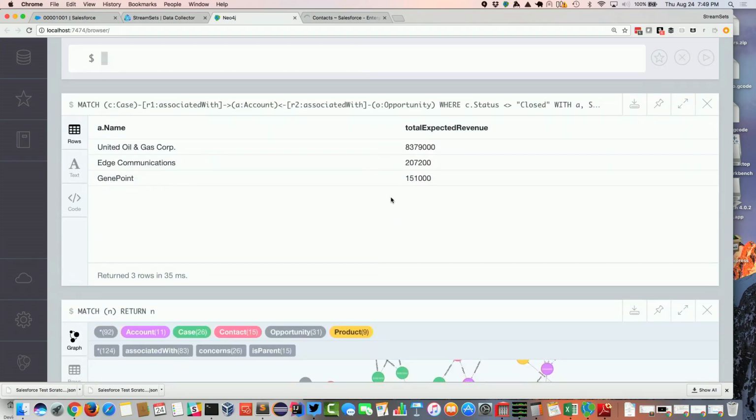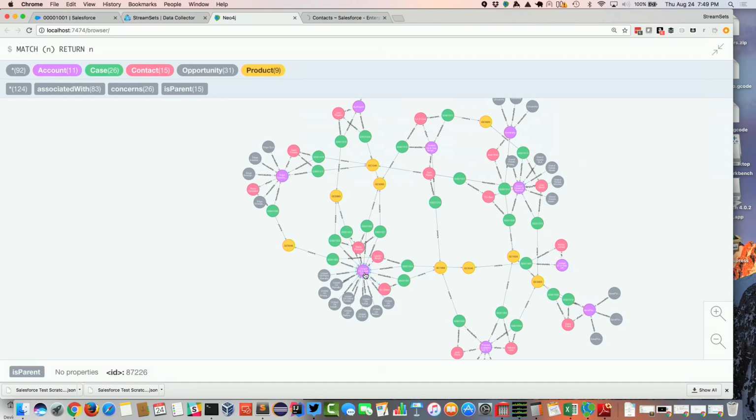So this is the kind of query. United Oil and Gas, they're the big guys in this org. They've got nearly 8.5 million in expected revenue. So maybe I can go back down here and say, okay, United Oil and Gas, I see these cases here. These are the ones we've got to be prioritizing, and I can have my support team working with my sales team to actually close those down and bring in the revenue. So that's the idea of joining this data from different places.